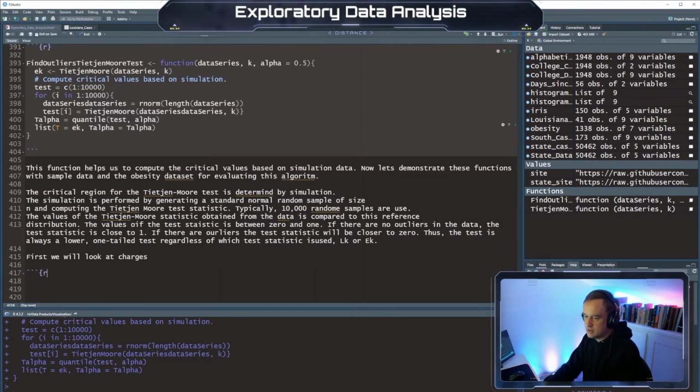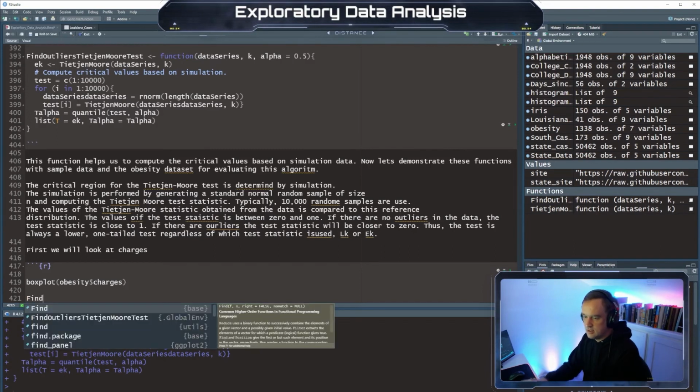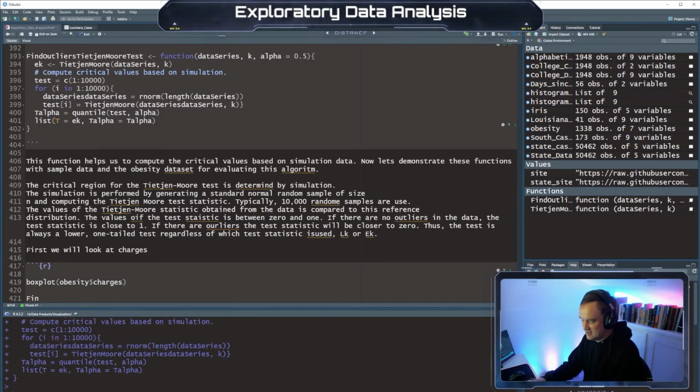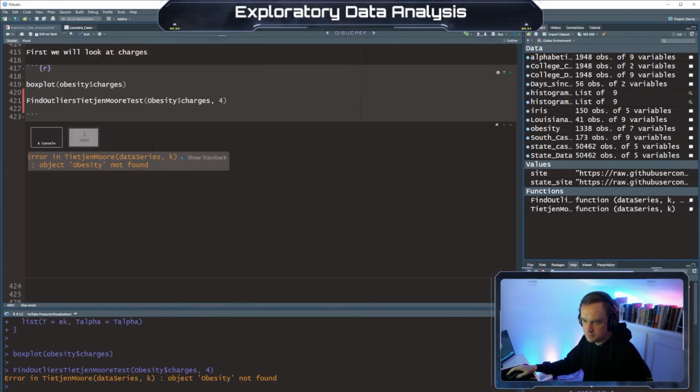First we're going to do a box plot, obesity charges, and then we're going to find the outliers with the test, this one, and we're going to say obesity charges, and we're going to go to 4. All right, so let's run this. That's not supposed to be capitalized.